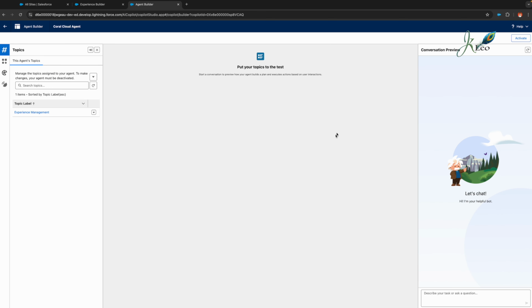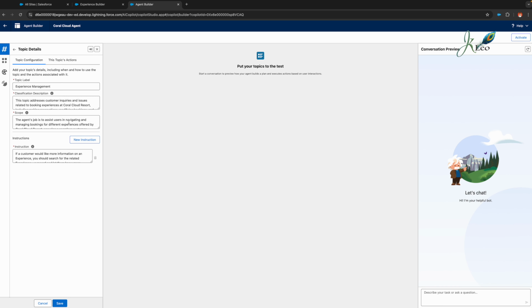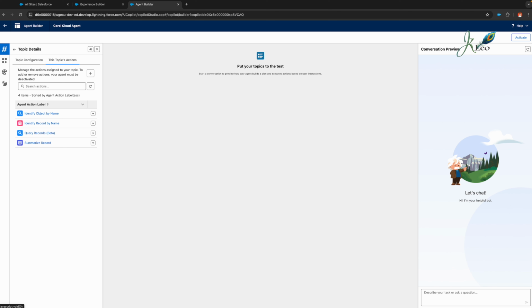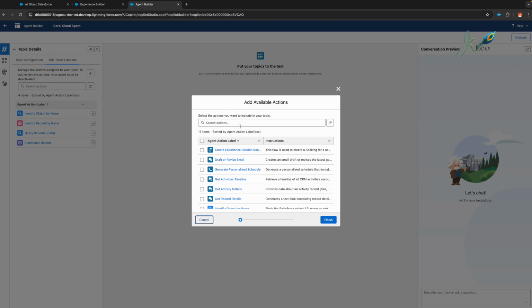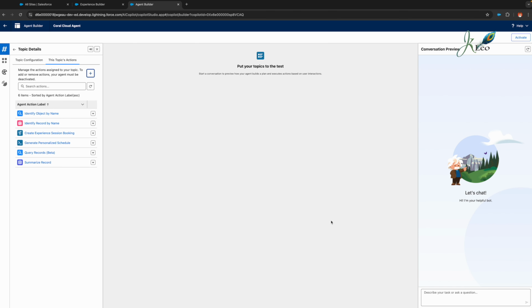and click this topic's action subtab, experience management, and select the other tab, this topic's action, and click add action icon. Add a check to the create experience session booking action and the generate personalized schedule action. These both, create experience session booking and generate personalized schedule, are the two actions we have just created before, and we are adding them to this, and then click finish.